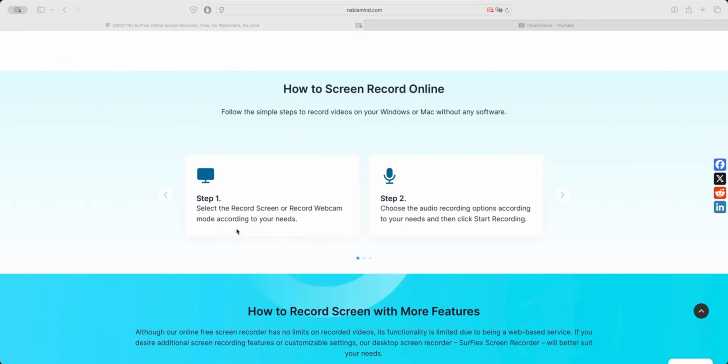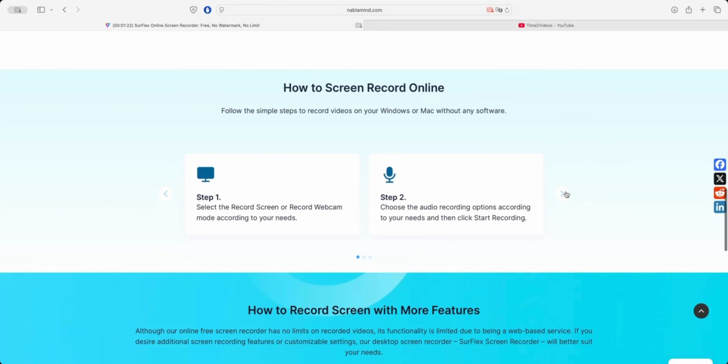How does this work? It's easy. Select to record the screen or the webcam. Choose the audio recording option. Select the browser. You can select to share the current screen or only the current application. Click New Record. Until you finish, just click Stop and that's it. You're just going to be able to download the recorded video to your computer.